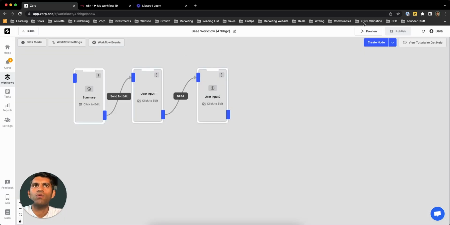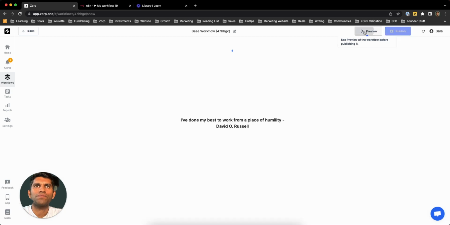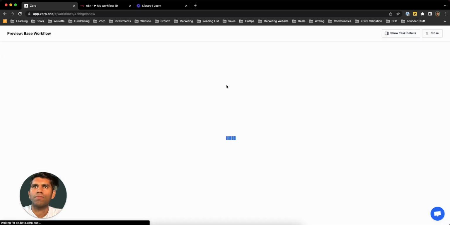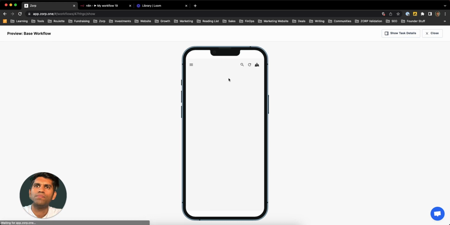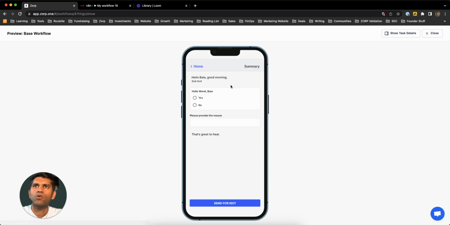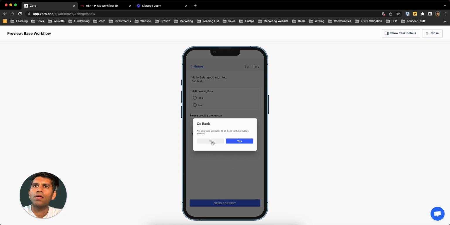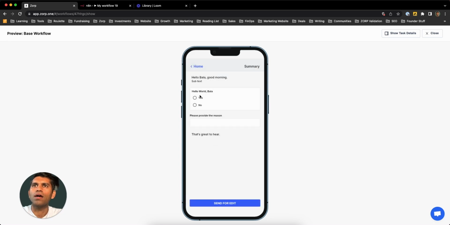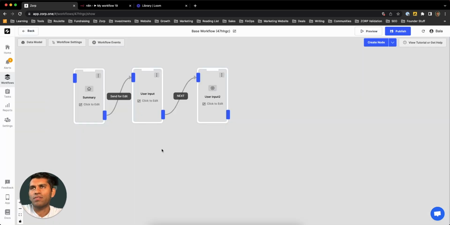Now if I go and click on preview, open the base workflow, and here we see hello world Pala. That's coming from the script directly. So this is how the low code actually works.